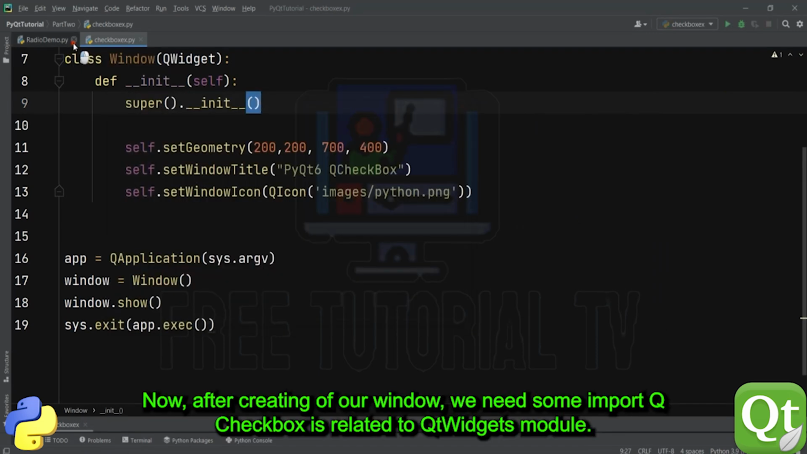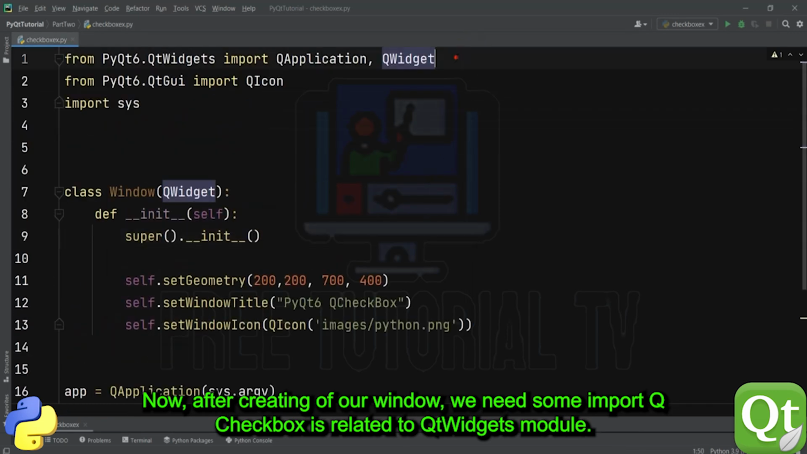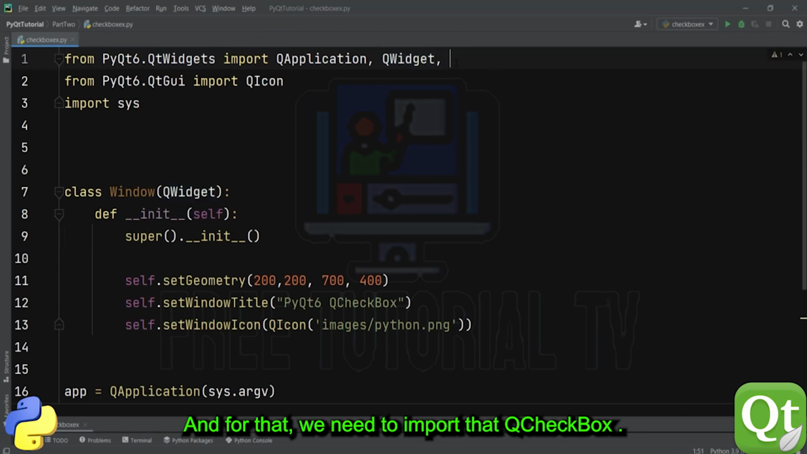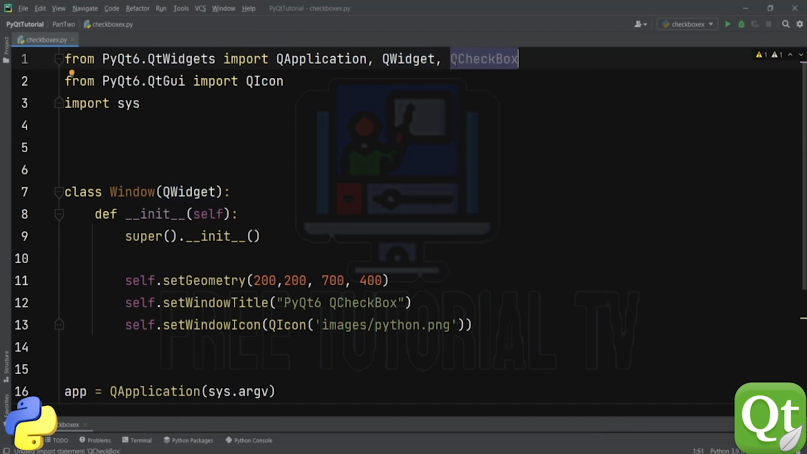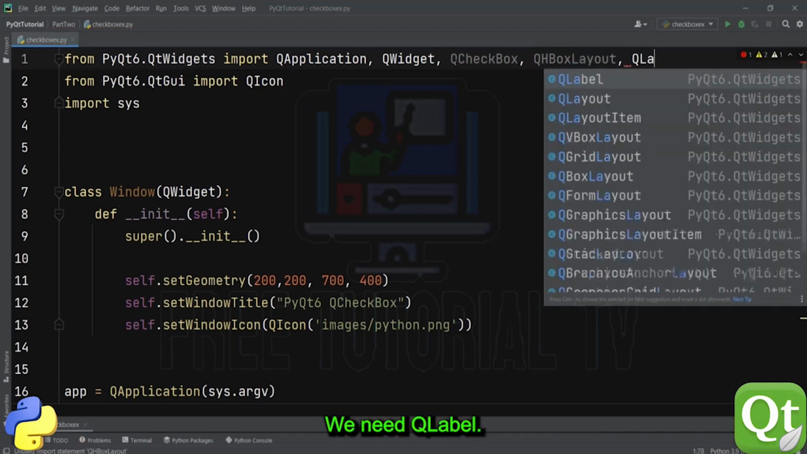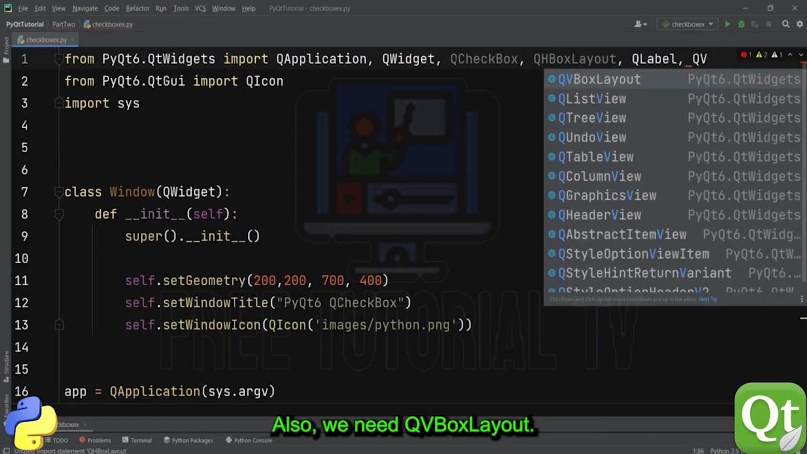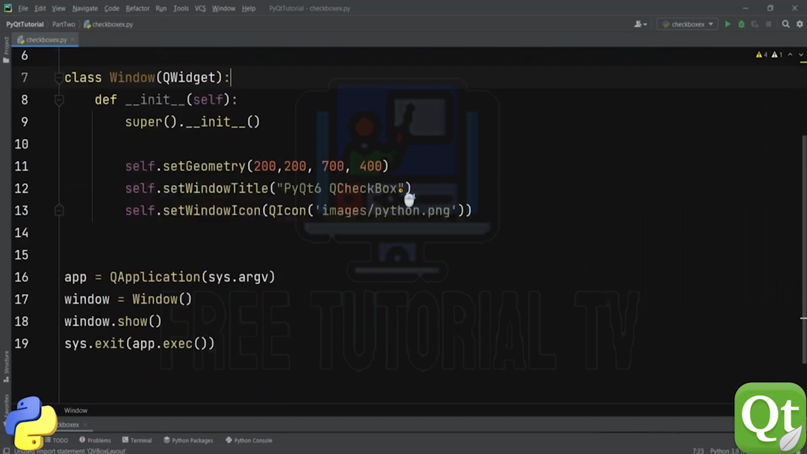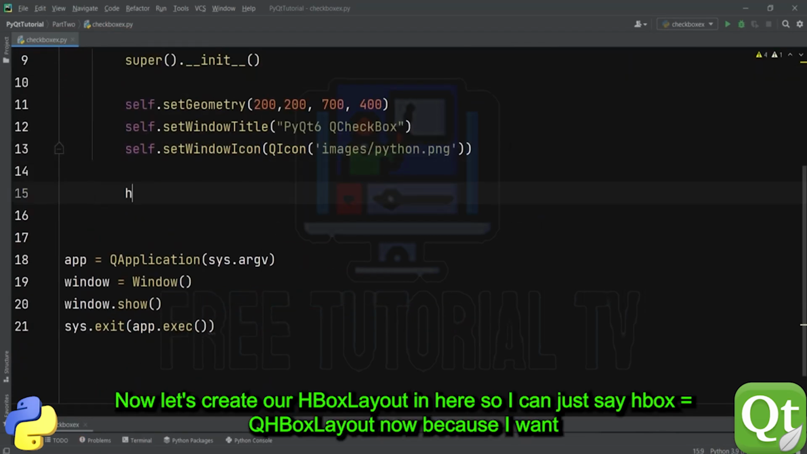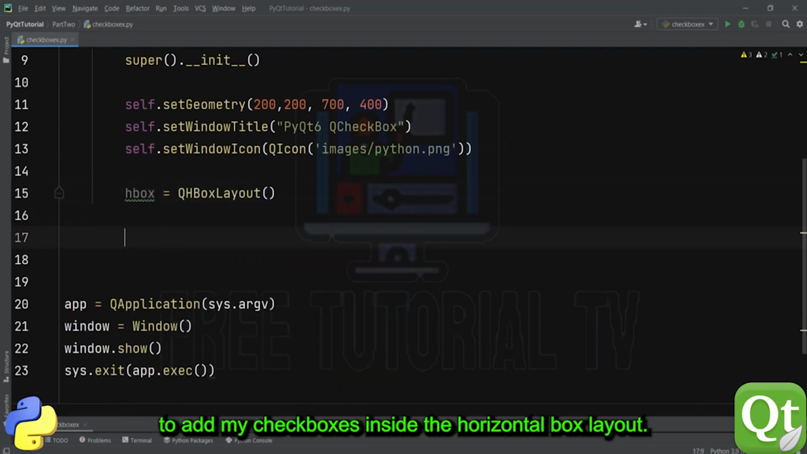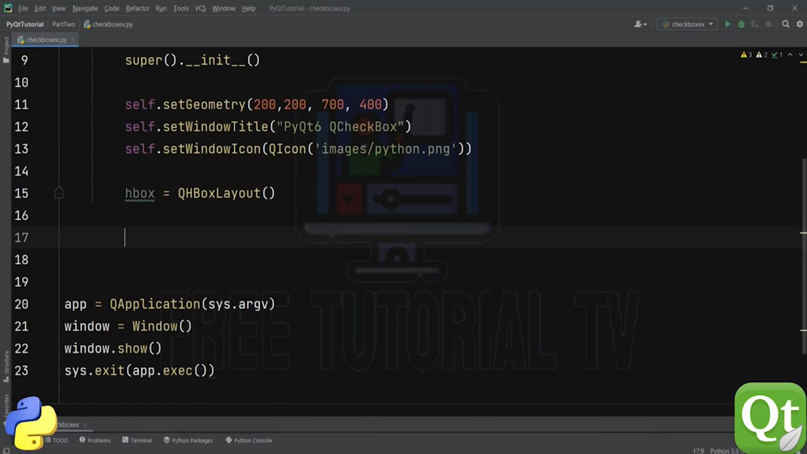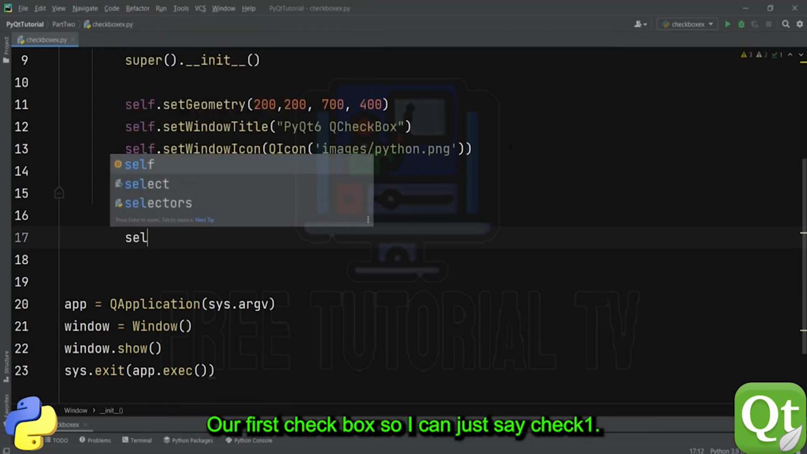After creating our window, we need to import the QCheckBox related to the QtWidgets module. For that, we need to import QCheckBox, and we also need QHBoxLayout, QLabel, and QVBoxLayout. Now let's create our HBox layout here. I can just say hbox equal to QHBoxLayout to add my checkboxes inside the horizontal box layout.